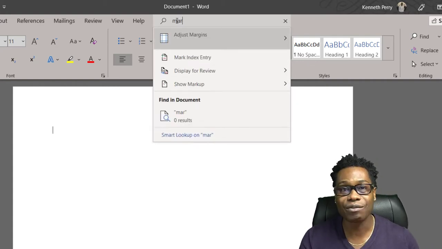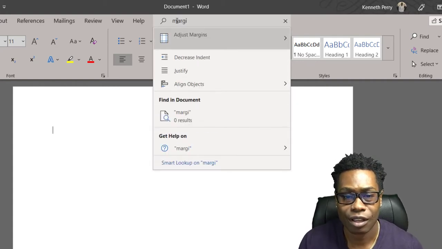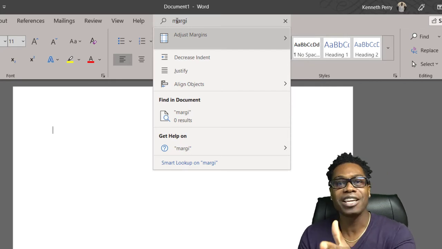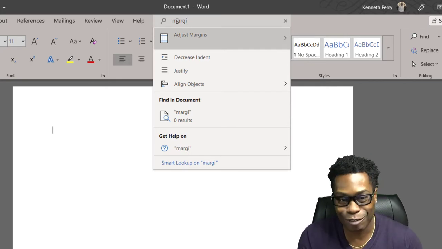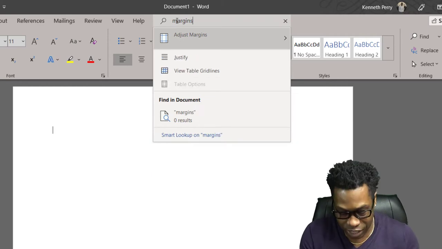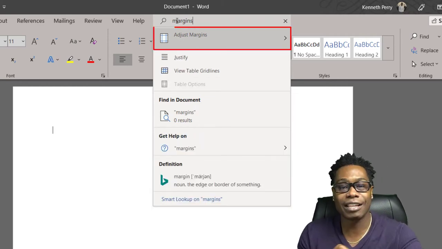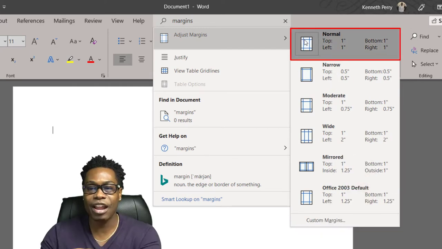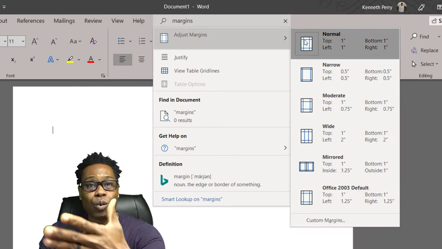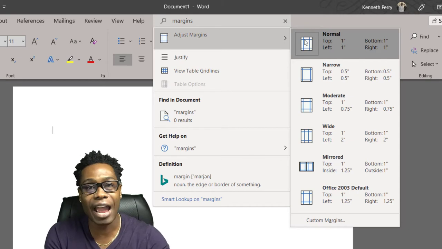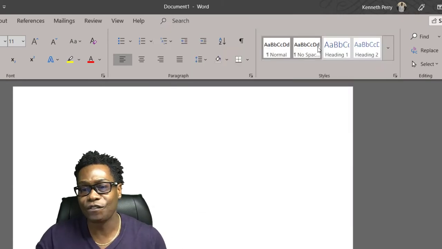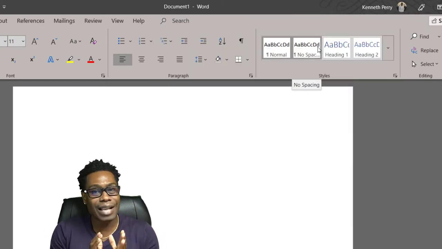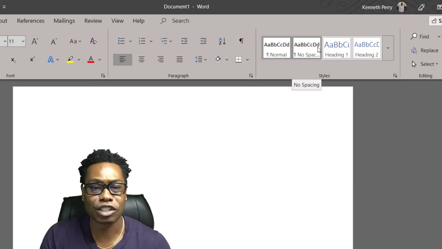So let's type it in right now. So when I type in margie, okay, well, margie, marge, whatever, or margins, then you're going to get adjust margins. So adjust margins right here. So it takes you there, and actually you can adjust right here without having to go find where it's located. It's going to find it for you, right? So that's the example of search.